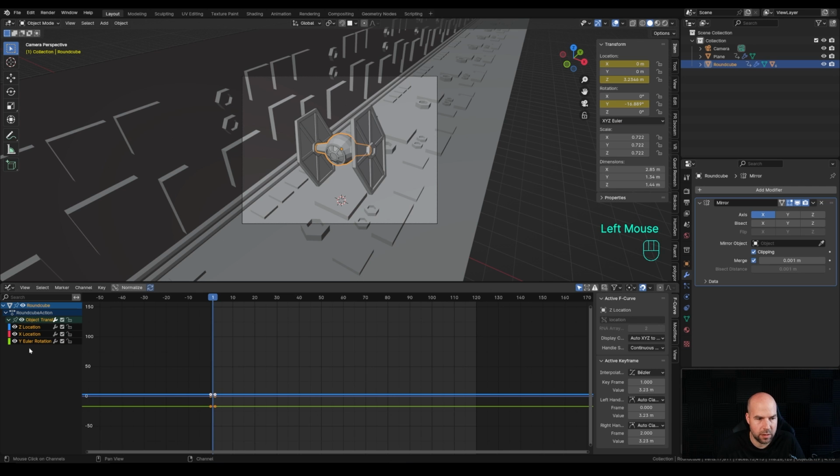And now let's expand this on the side here. And for the Z location, we'll just use some noise modifiers.